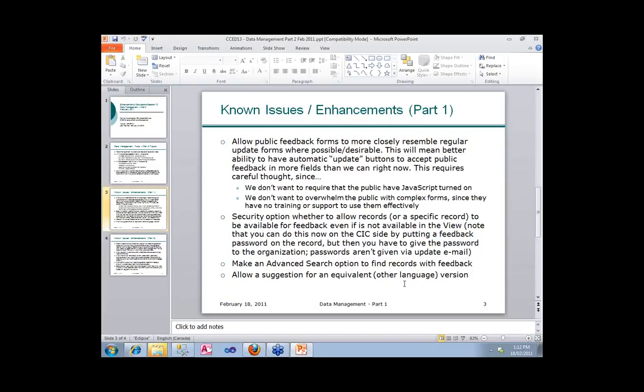Unfortunately, it does mean that you do have a means of accessing information that you might otherwise like to be private. It is important to note that if you do have truly private information that you do not want anyone to be able to access except the person who has updating privileges, that on the community information side you can put a password, a feedback password on the record, and then only the person with that password would be able to access that feedback form. So there is a protection mechanism there.